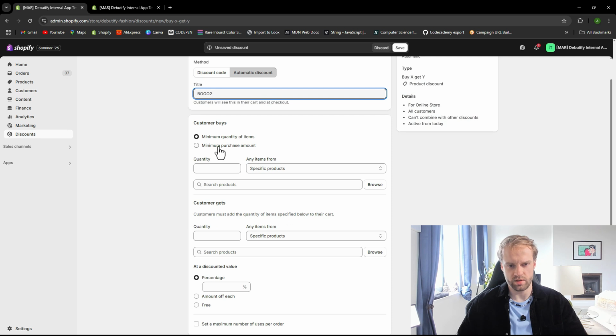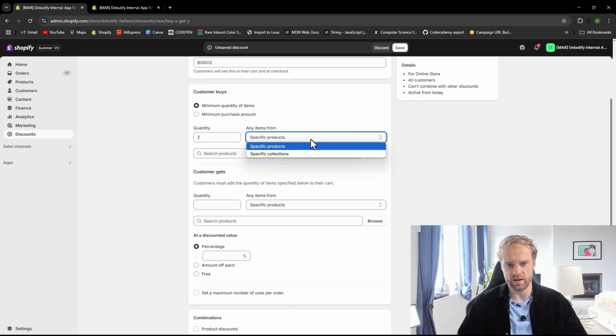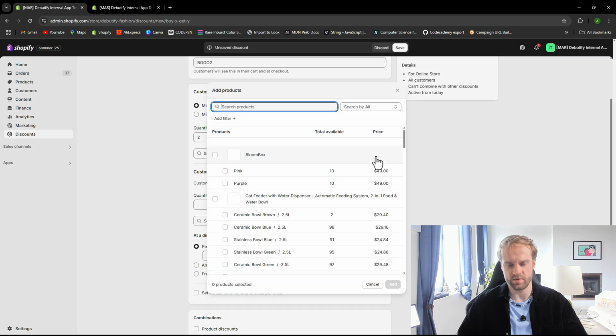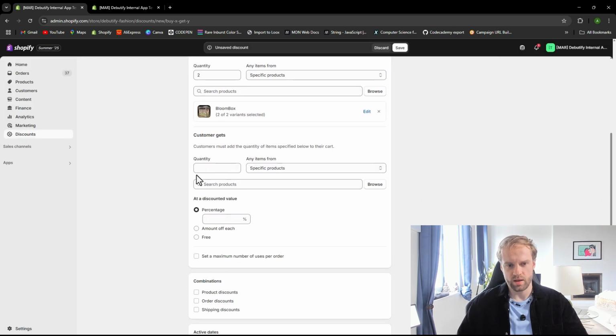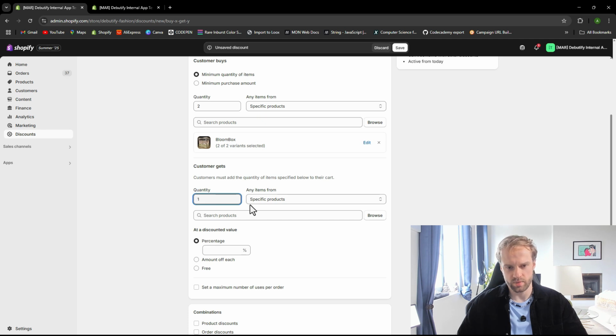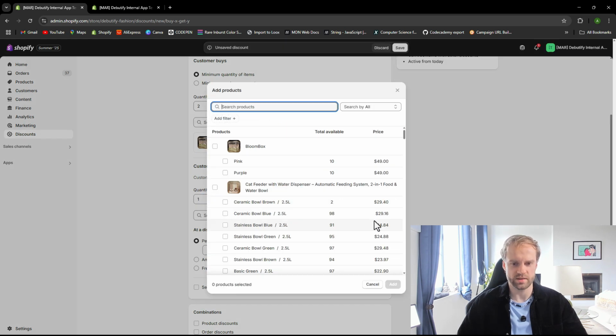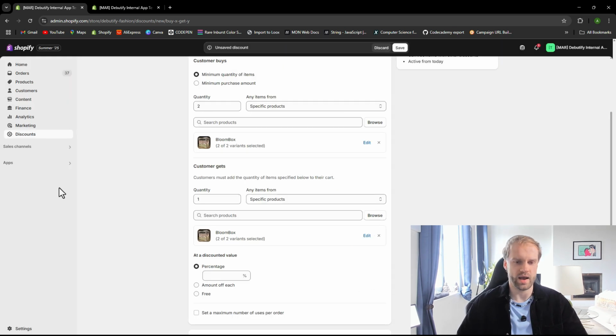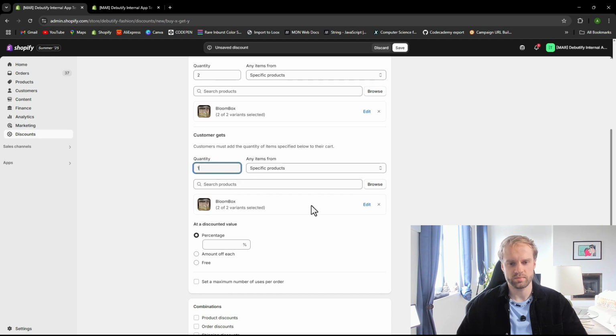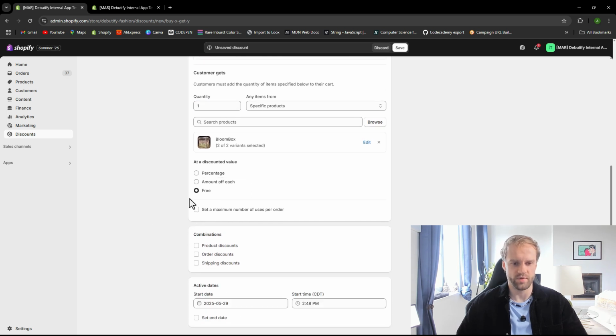Okay, so the minimum quantity of items has to be 2, okay? And specific products, okay, super important. Specific products, here we're gonna select the Bloom Box or the tulip LED light that we are working on. So I'm gonna select that, I'm gonna click on add, okay? And then customer gets 1, okay, of specific products, and us, again, we'll choose the same product here, or you can choose specific variants, or you can customize the way you want it, guys. And I'm gonna click on add, okay? And then customer gets 1, and it's gonna be for free, guys, okay?